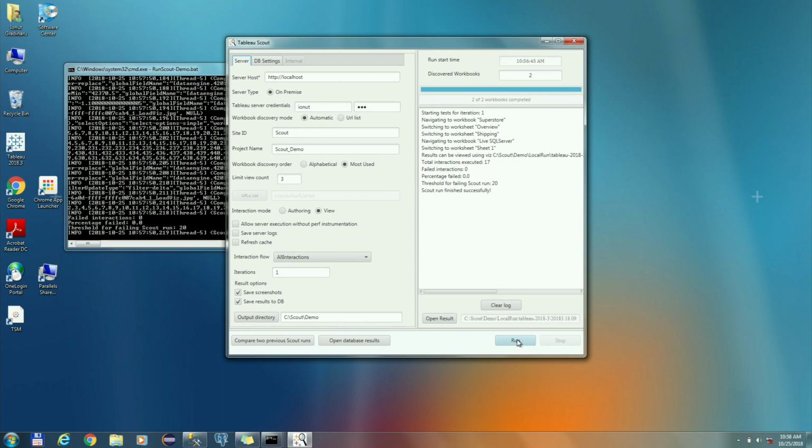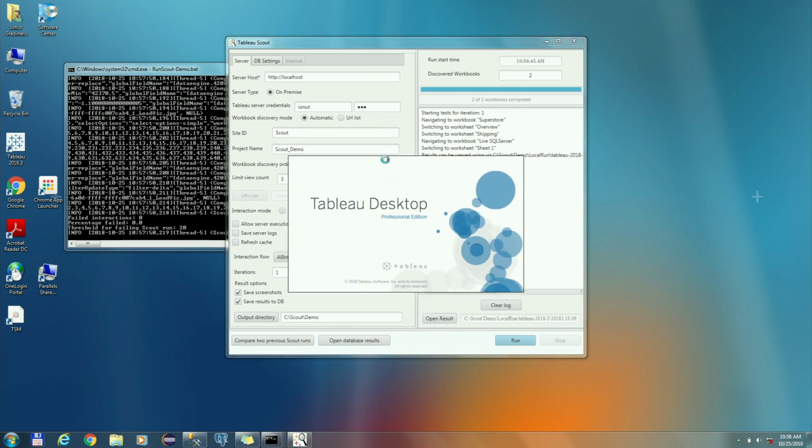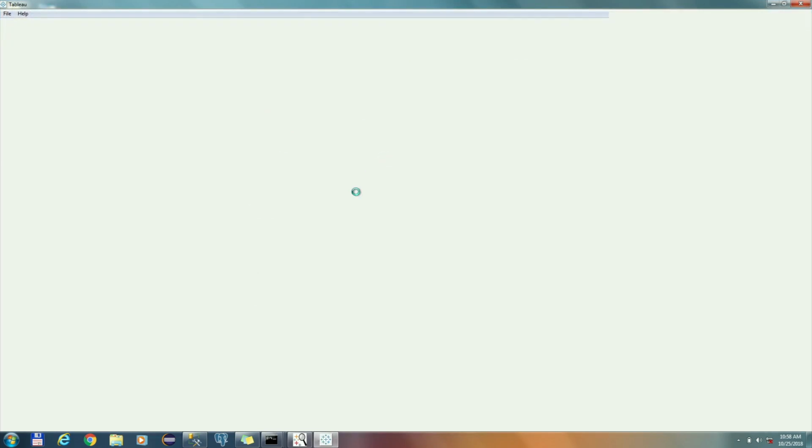OK, so it's done. Let's take a look at the results in the database. You can still look at the results in the CSV file, but since we have this new feature now, we want to use the database.